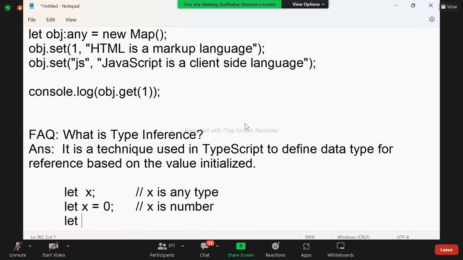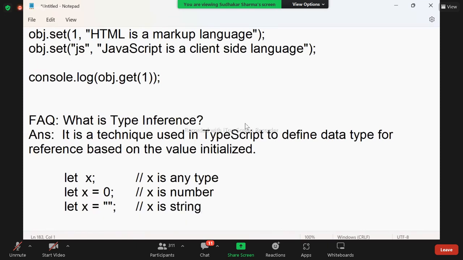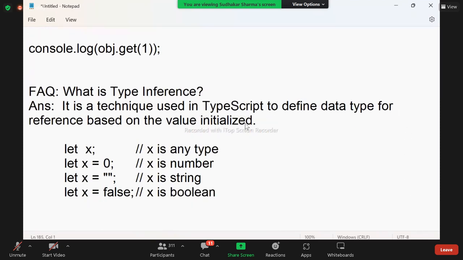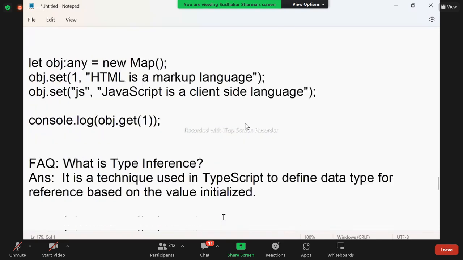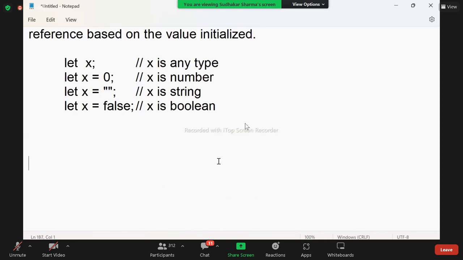So let x is equal to an empty string, this is x is string, like that. So let x is equal to false, so that means x is boolean. That is how the data types are configured. The data types are defined and configured. That's how it works. So whenever you are configuring the data types, that is what type inference is. That is one important thing you should know about the data types, how we can configure the types and define. Is it clear?